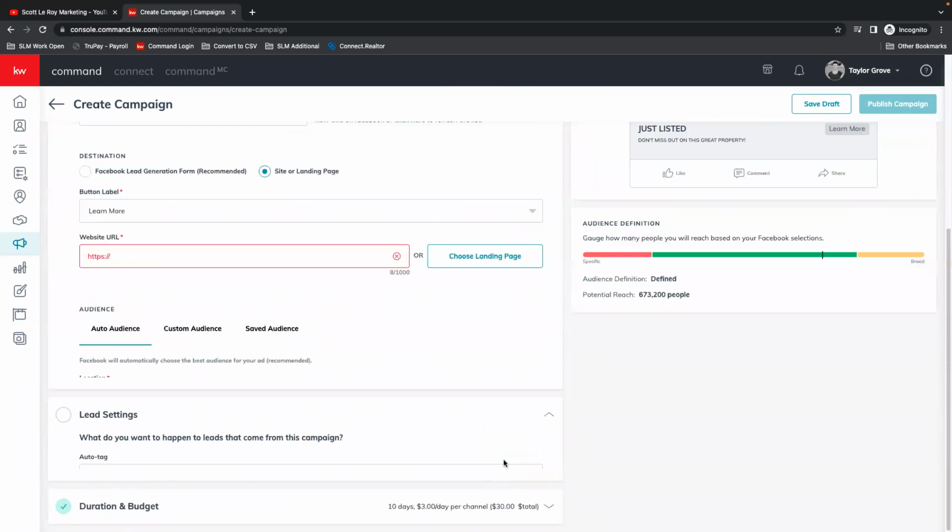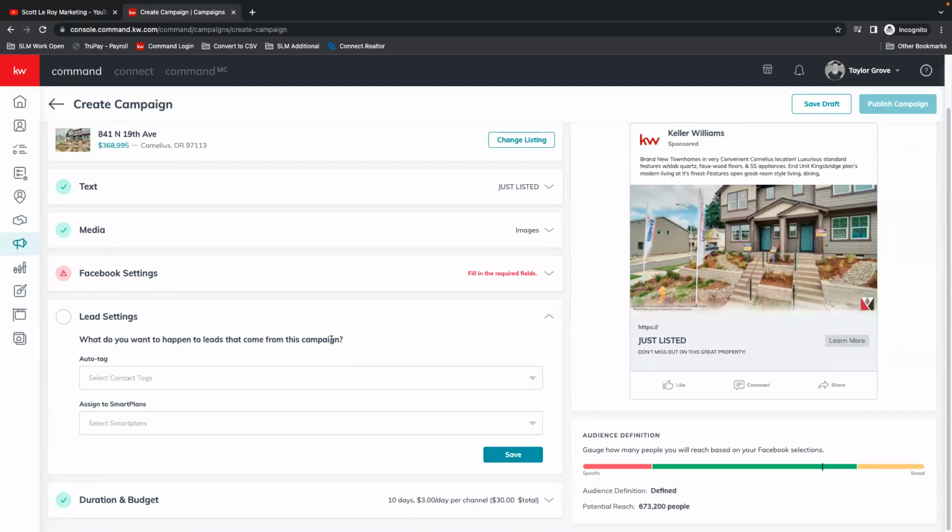And then your lead settings. If a lead comes in from this campaign, you can select to have an auto tag. So maybe you want one that says Facebook. Maybe add the lead tag. Some of these are automatic. Any of your personal ones will be here as well.